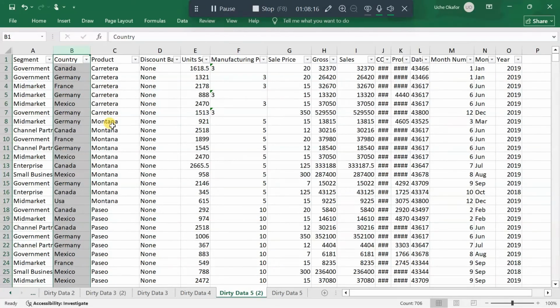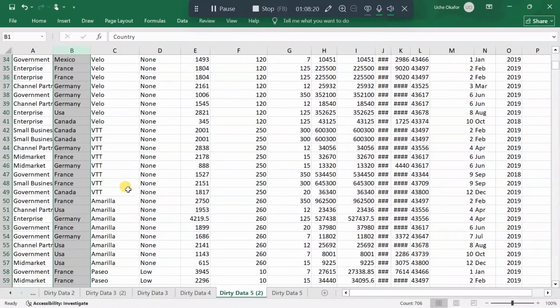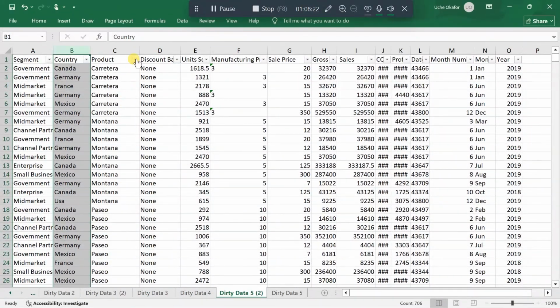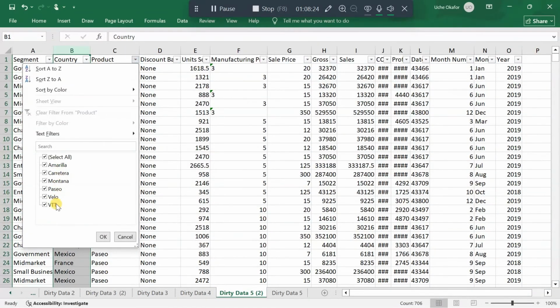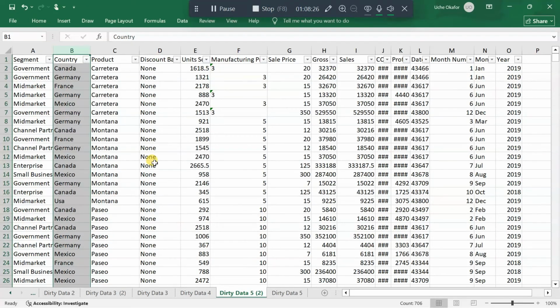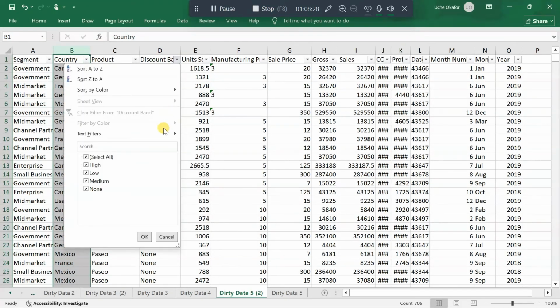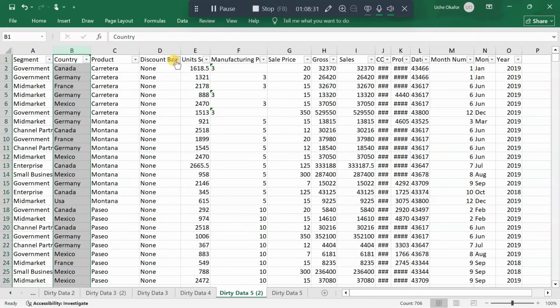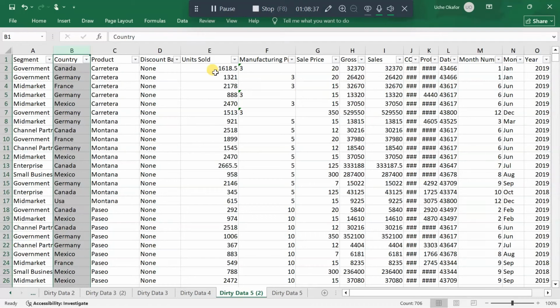Also I have this column, so let's see what's in there. This looks largely okay. This looks fine. High, low, medium, none. Units, this is okay. The only thing I could, okay, this is fine, I guess. Units, so this is fine.